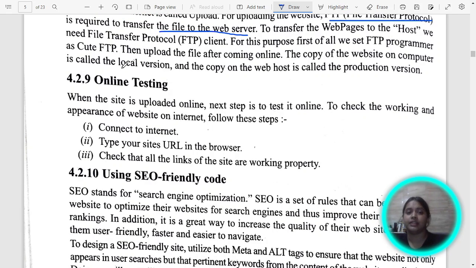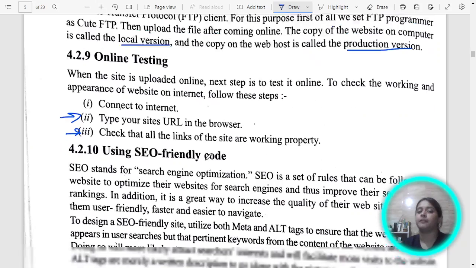So there are two things. One is the local version, that is on your computer. The other is the production version, that is on the internet now. So now you will do the online testing of the same. You will check that all the links are working properly after entering the URL of the website that you have made.